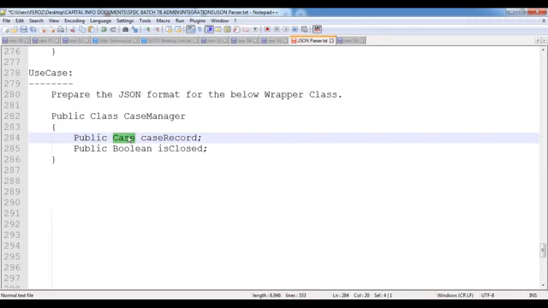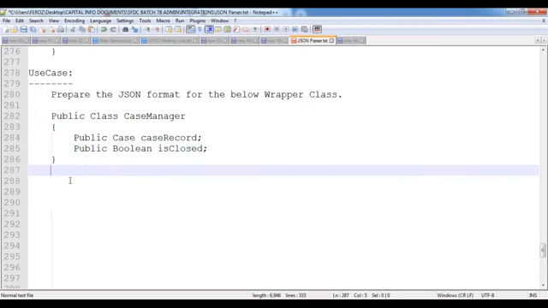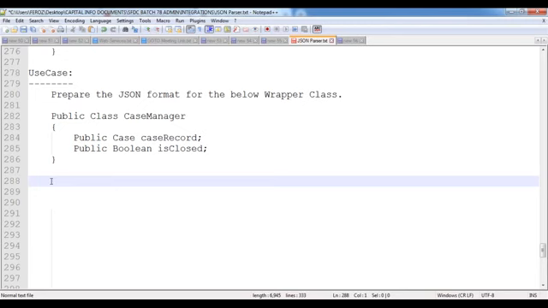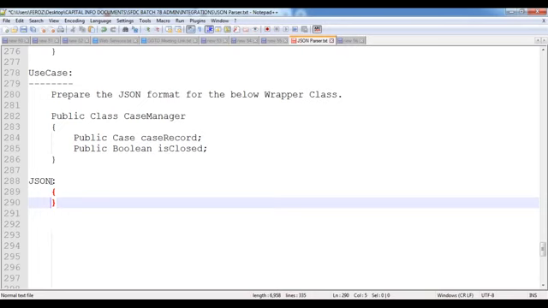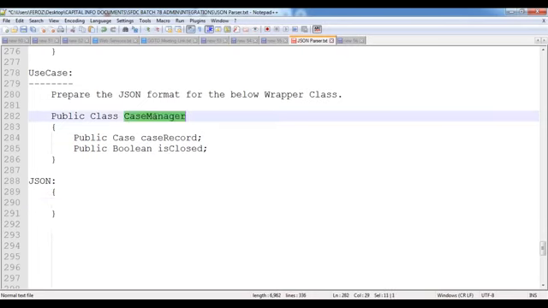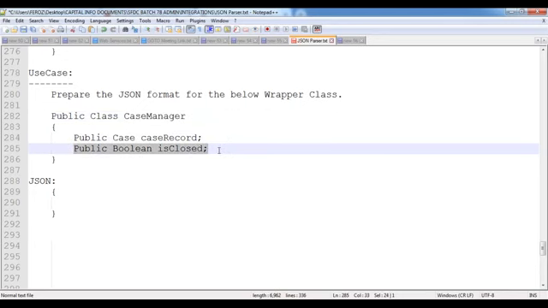Then how can we indicate that? This is the case record, nothing but case manager. I would like to represent the case information also, so the case record information along with a boolean parameter. How to represent? Now let's see practically. First of all, we have to use the JSON format here, that is curly braces, and then specify the key. This is the case manager. Each case manager record, where the class will be holding one case record along with a boolean parameter.